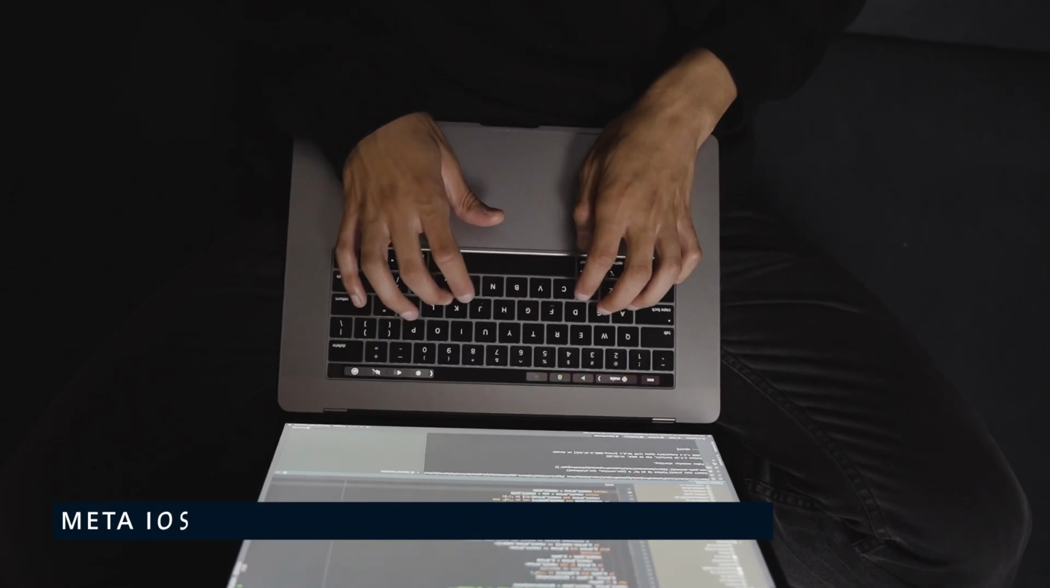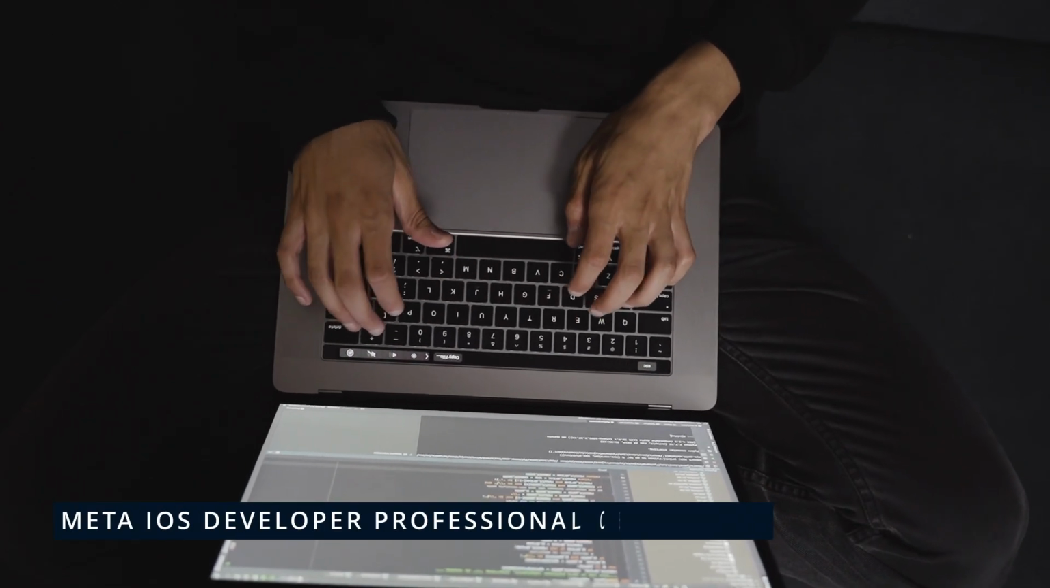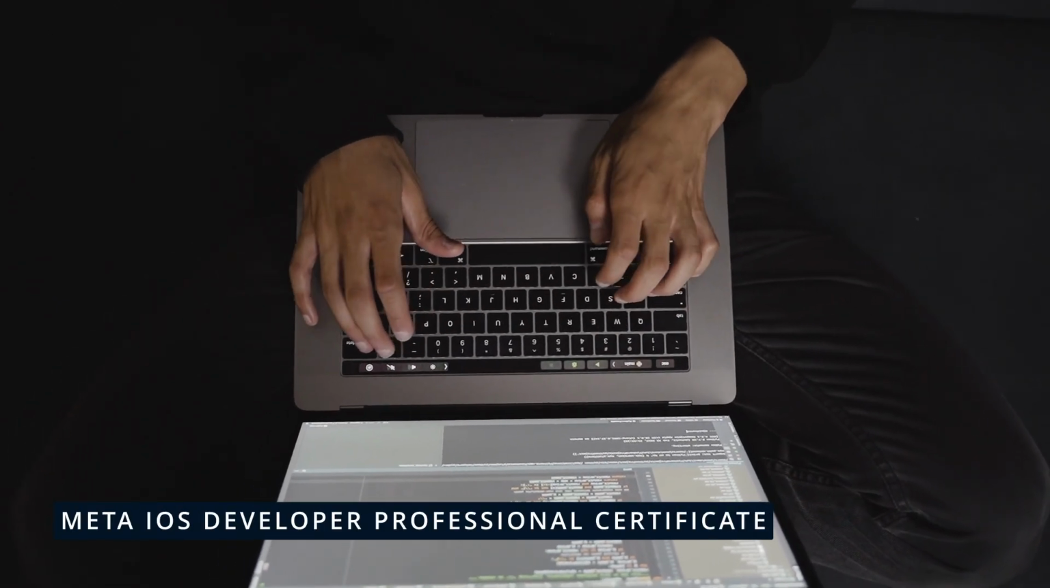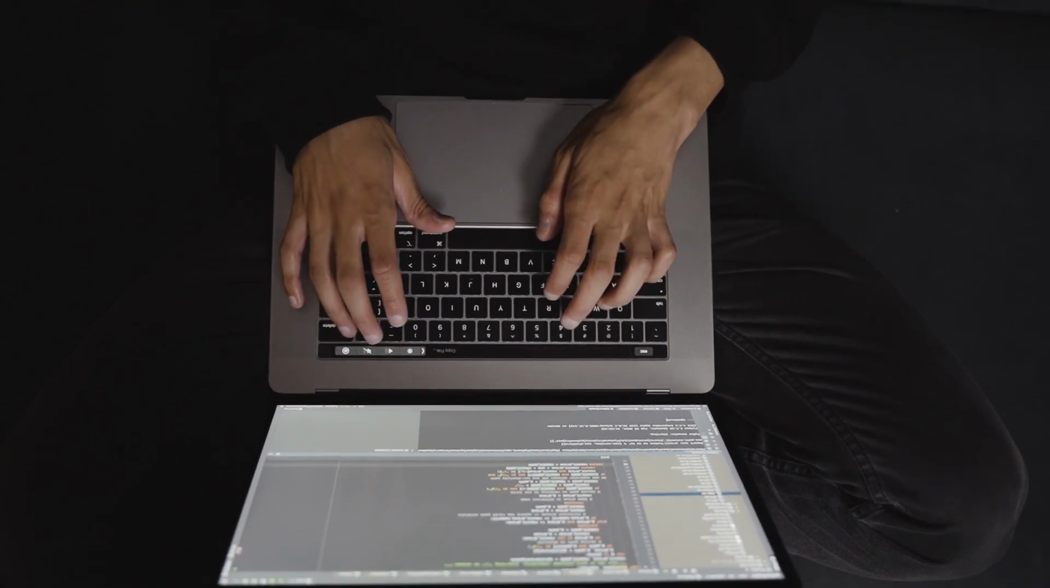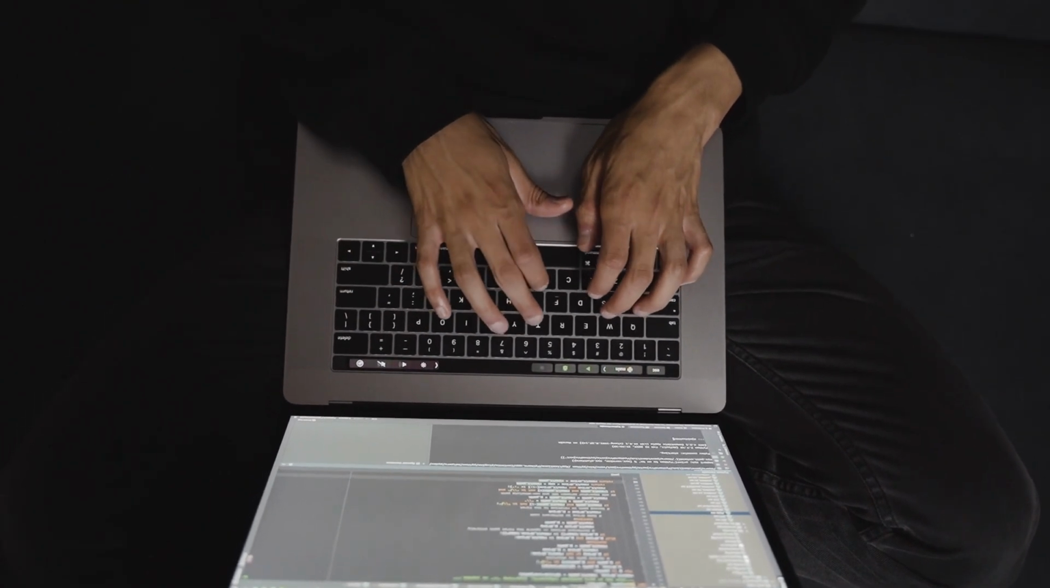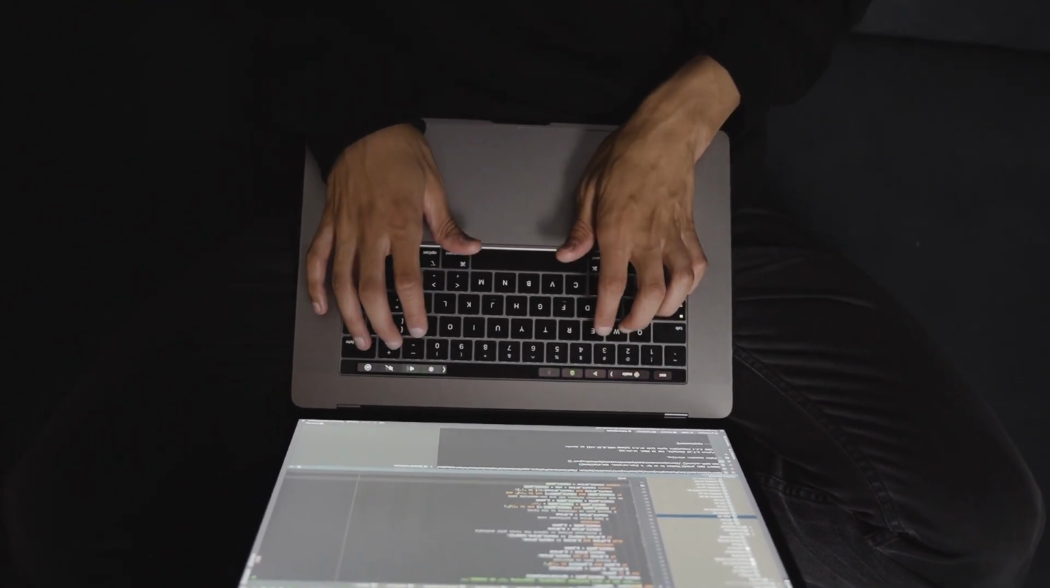Hey knowledge lovers, today we're reviewing the Meta iOS Developer Professional Certificate, a hands-on pathway to launch your iOS career with Swift, SwiftUI, and real portfolio projects.